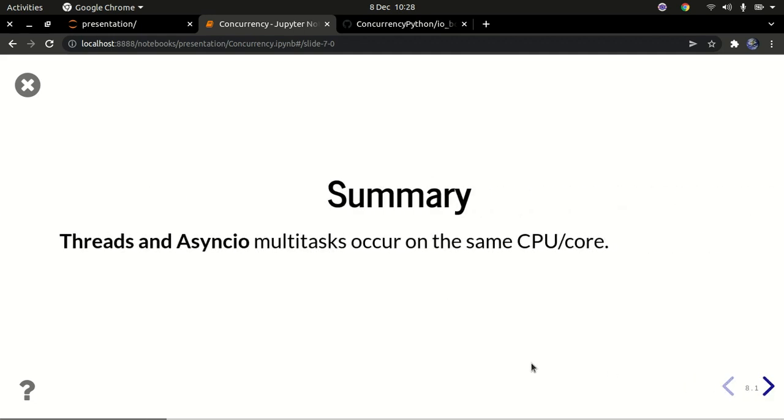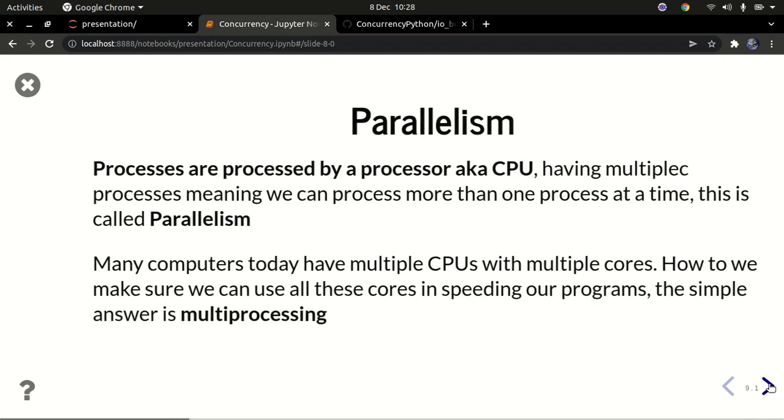So in summary, threads and asynchronous programming, async-IO, multitask on the same CPU, and this is very important to notice because we'll go into multiprocessing, and this is very different from that. In threads and asynchronous programming, all the tasks occur on a single CPU or a single core.